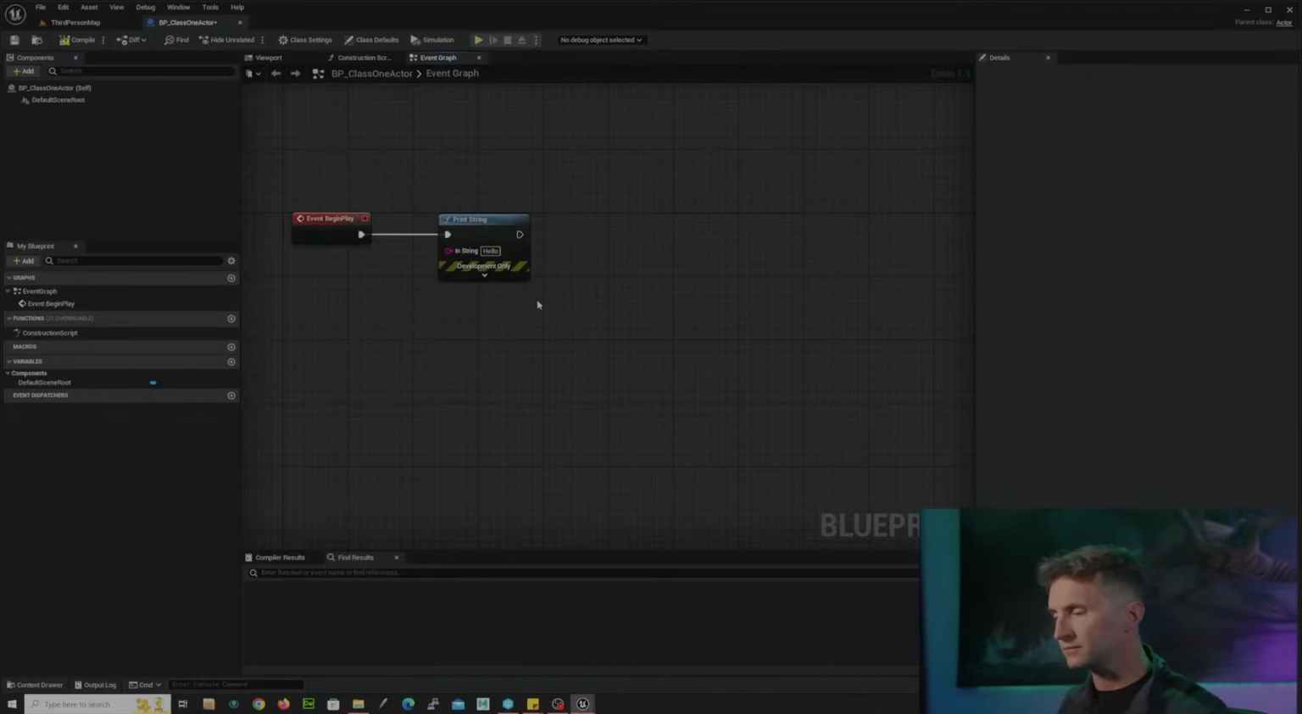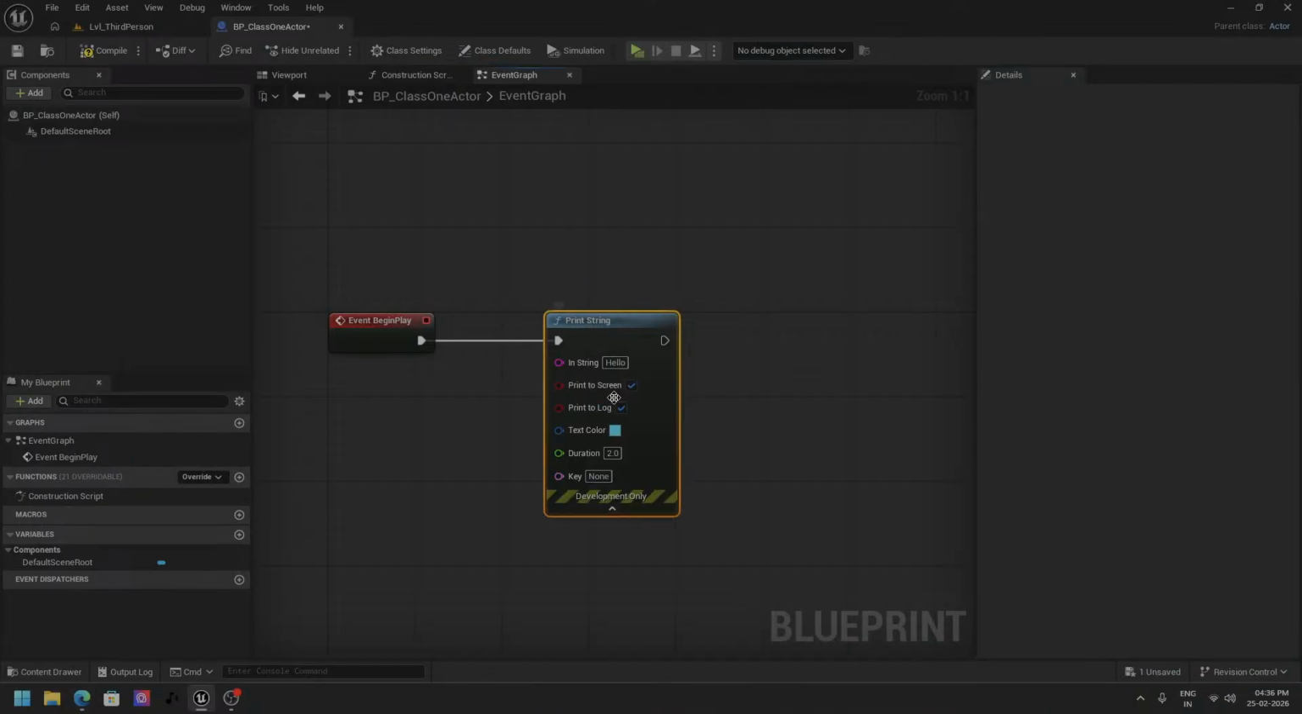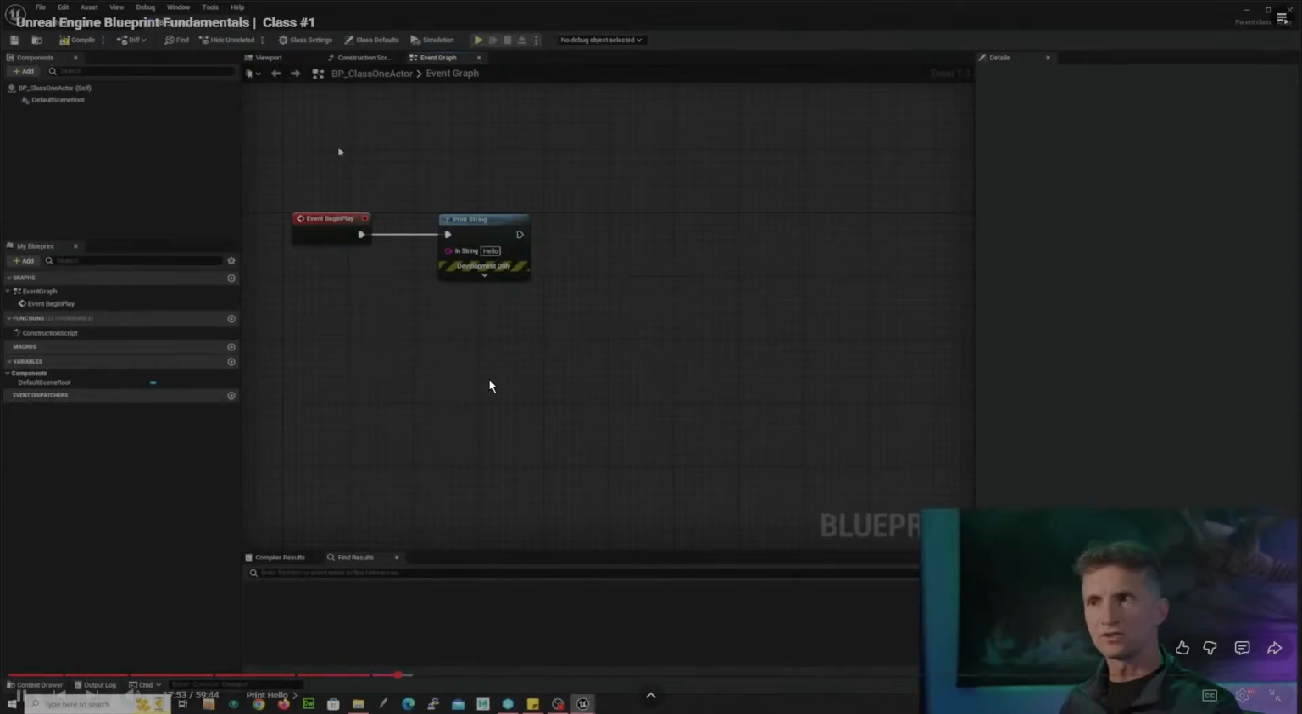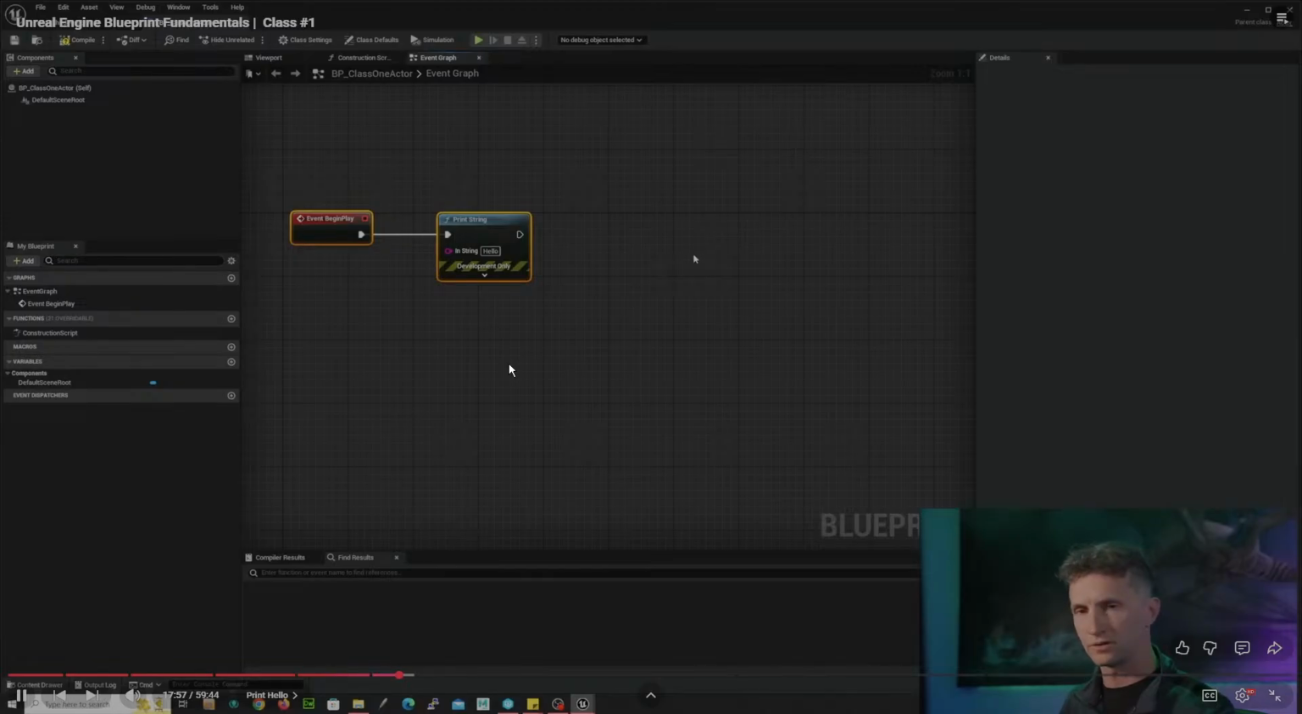Now, if we go back, before we go back, actually, every single time you make a change in this event graph, you need to tell Unreal Engine to, it's called compiling.